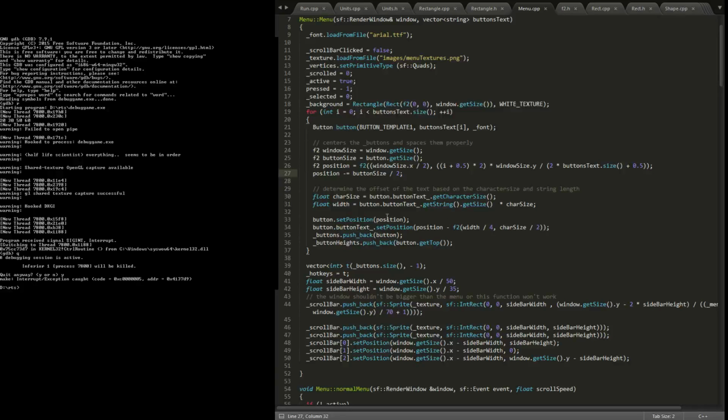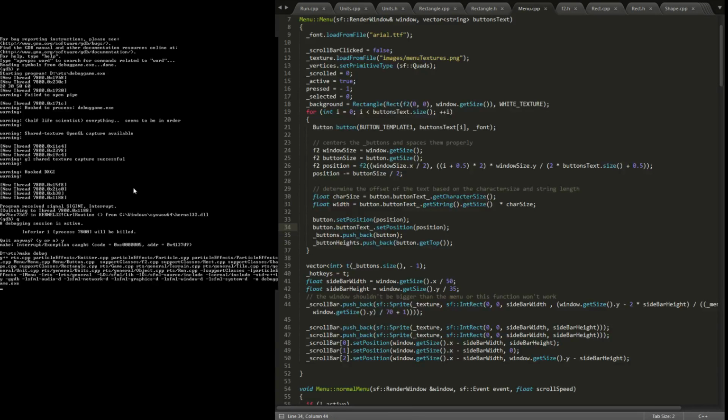So the problem is that the text is getting set. Oh, dude, I don't even. Oh my gosh, look at this offset right here, and it's because. Oh, thank God, I fixed it. Okay, I haven't even tested.